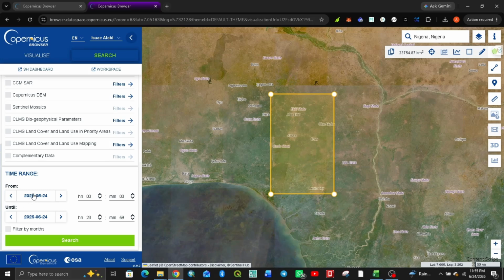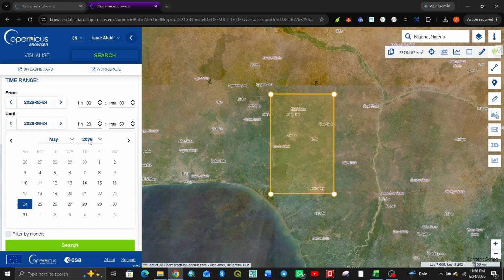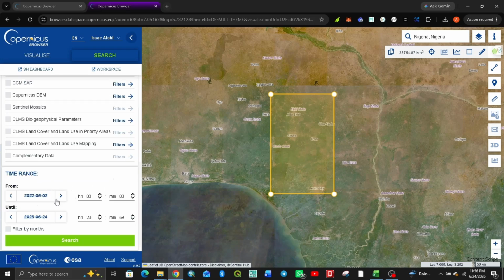So now come back here and change the time range. Let me assume that I need the imagery for 2020. So let me change this, click on it here, then scroll down. You can see here, change the year from 2026 to 2020. Let me just pick a day. Good. Then until 2026, just edit to the particular work you want to do. So click on search. This might take a little time.